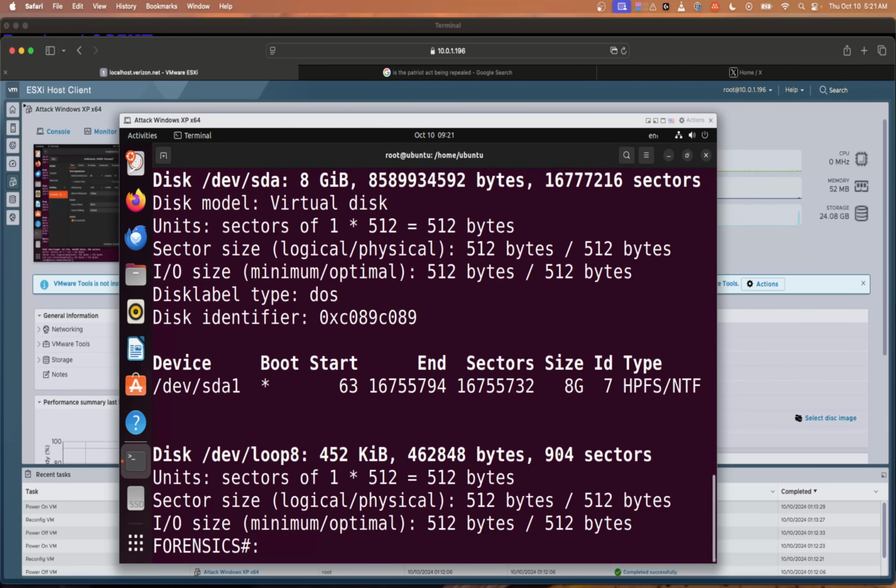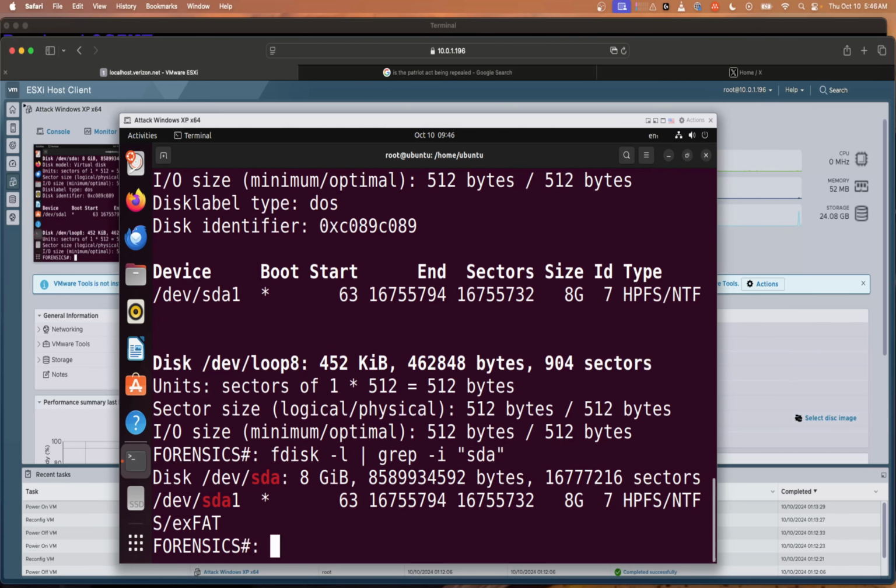So what we will do is we will do DD. So we see that we have SDA. So that means that if we do an fdisk -l piped to grep -i sda, we can see that there's SDA and SDA1. So what we want to do is copy SDA. We don't want to copy SDA1. We want the full hard drive, not just a partition or a segment of the hard drive.